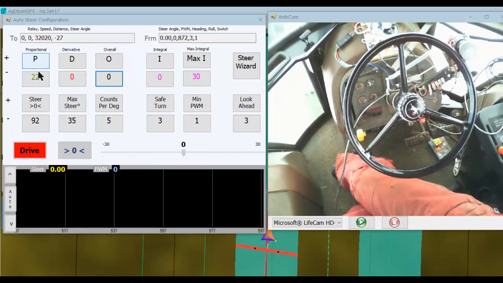Proportional gain is just like a volume control. Derivative, that's what happened in the past, and it slows it down. Overall gain multiplies these two by this number. The integral is accumulation of error over time.